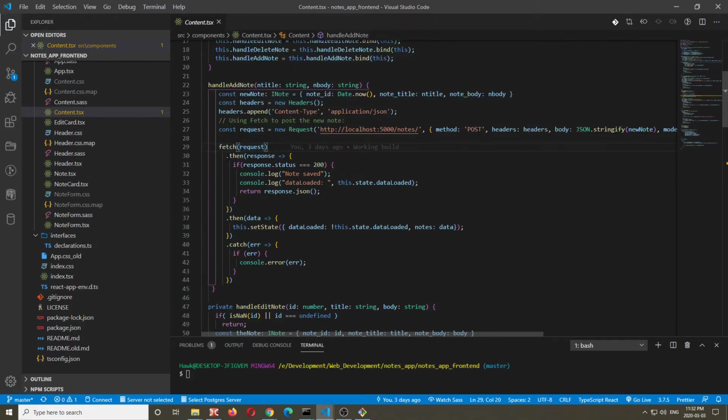After I've called fetch, I'm taking a look at the response that I have received. If the status of that response is 200, which means the status is okay, then that means my call was successful. I'm displaying a message that the node was saved, and that's a debugging message. You don't need that. And I'm returning a JSON representation of the response. And after that, this data is actually the JSON representation of the response.